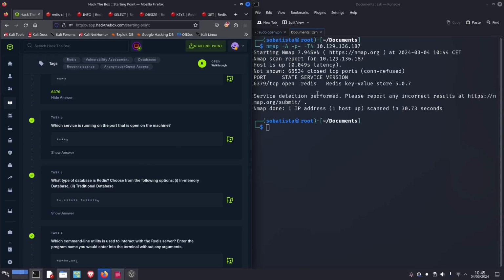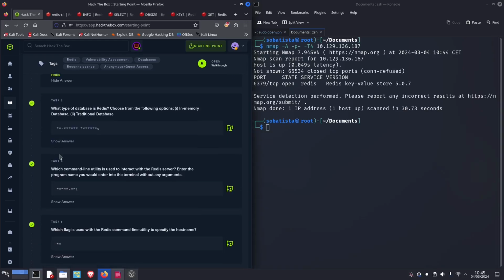Task 2. Which service is running on the port that is open on the machine? From our scan we can see that the service is Redis. Task 3. What type of database is Redis?